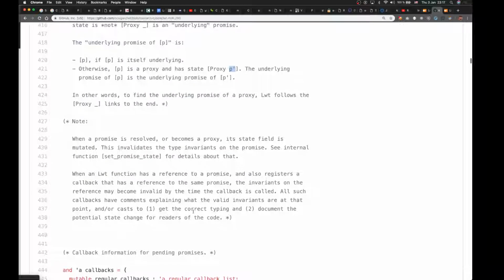All right. Another note: when a promise is resolved or becomes a proxy, its state field is mutated. This invalidates the type invariance on the promise, the internal function. When an LWT function has a reference to a promise and also registers a callback that has a reference to the same promise, the invariance on the reference may become invalid by the time the callback is called. All such callbacks have comments explaining what the valid invariants are at that point. Okay, and cast to get the correct typing, and to document the potential state change for readers of the code.